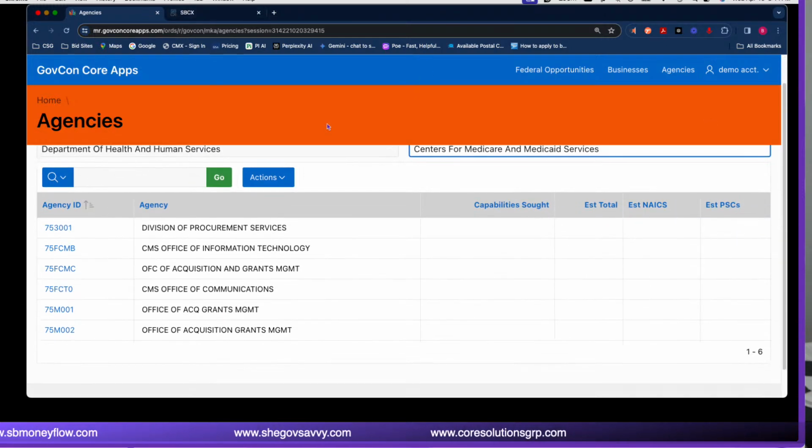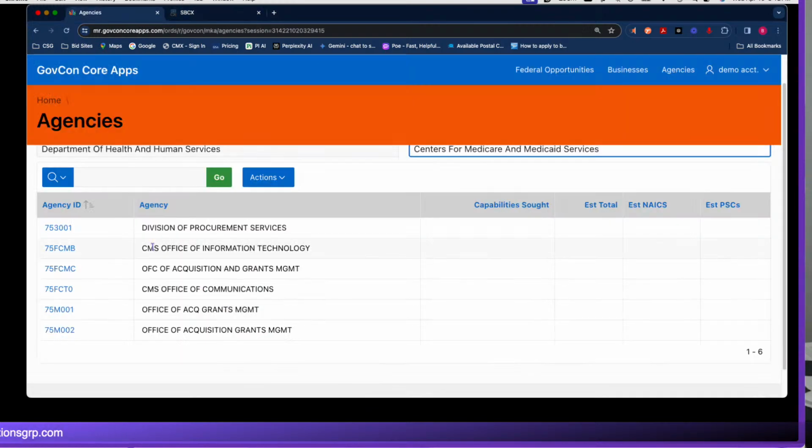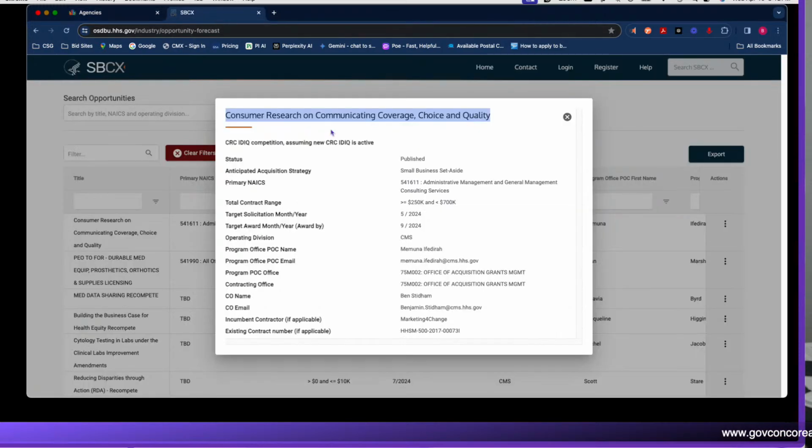Okay, and now I'm going to go back and look and see if I can figure out which office it's going to. So operating division is CMS. So we did see a CMS there. We actually saw two of them, communications and information technology. So let's look again. Doesn't really say.